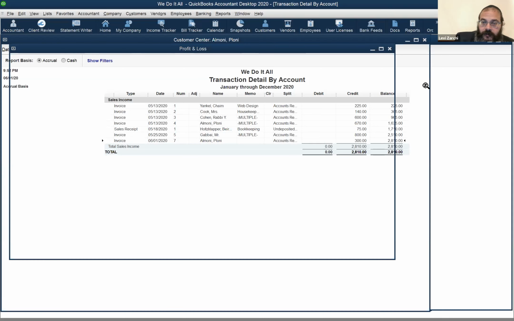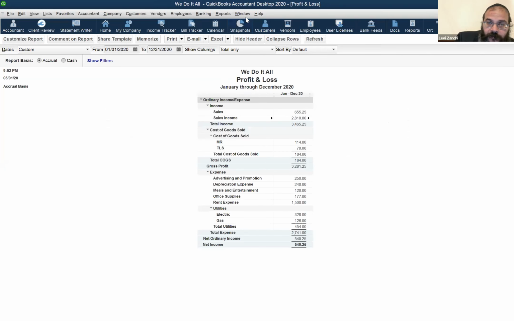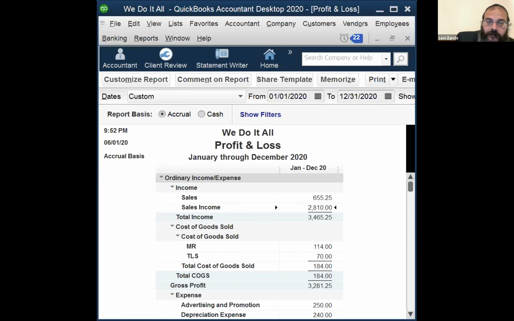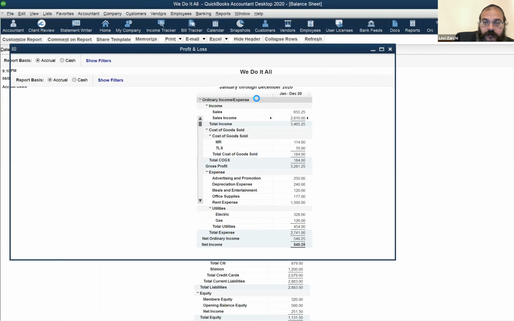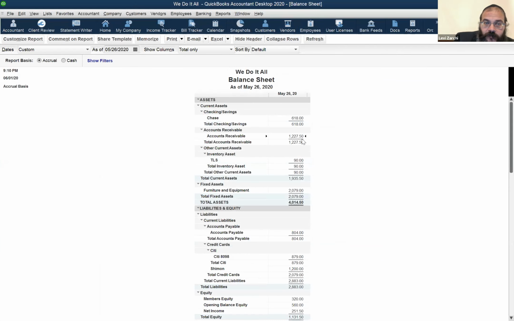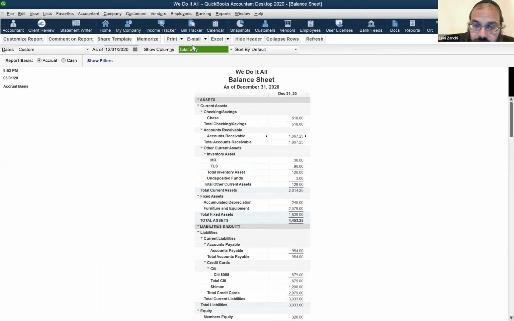And by the same token, the accounts receivables in the balance sheet, right? There's a debit and a credit. The credit is that sales income went up. What is the debit? The debit is accounts receivables, which is an asset, on the balance sheet. Now, if accounts receivables before was only 1227, if I do it for the year, then it's going to be actually 1867, because I just made a second invoice today for $300, which I'm going to delete.